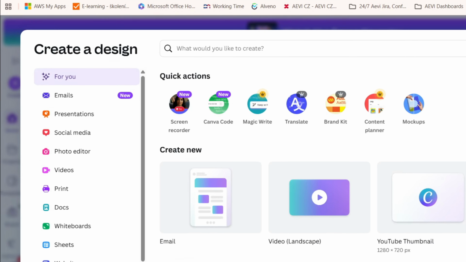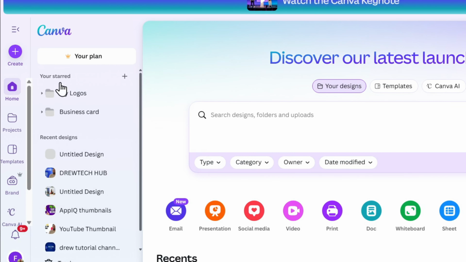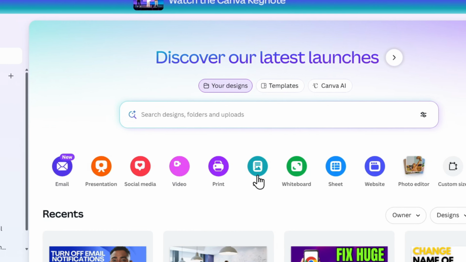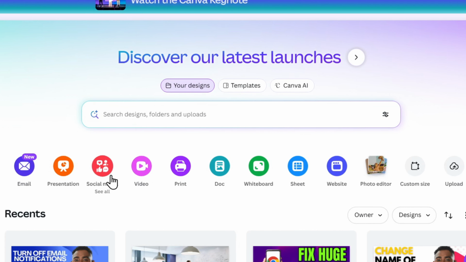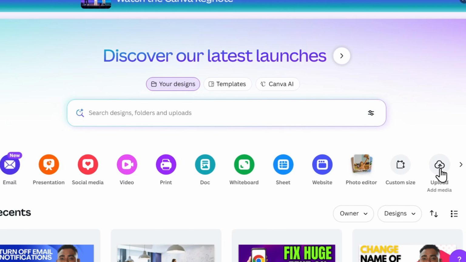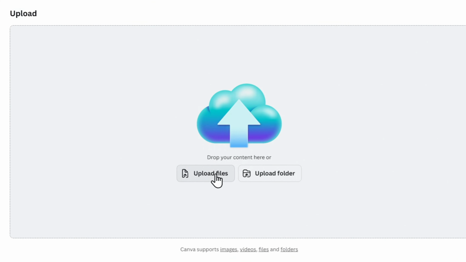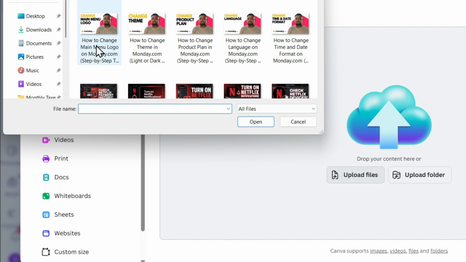So once you're inside Canva, you will see from the home section here that there are a few options at the top. Here you'll have a bunch of different buttons, and if you look towards the right, you have a custom size and you also have upload media. You can click on that and it's going to allow you to upload your file. So you can simply click on upload file, choose whatever file you want.